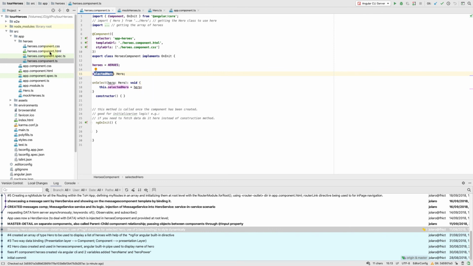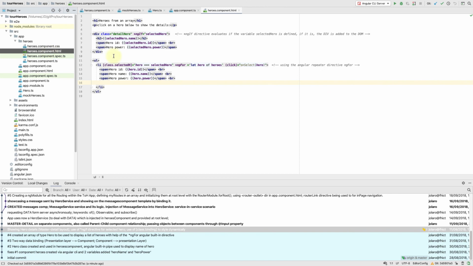Let's have a look at the heroes component template. And here we can make sense of all this. By the way, before jumping into the attribute directive, let's have a look at another example of a structural directive, and this is the so-called ngIf, a structural directive.